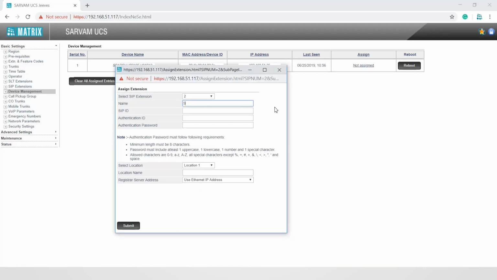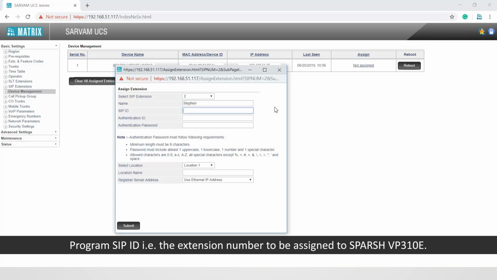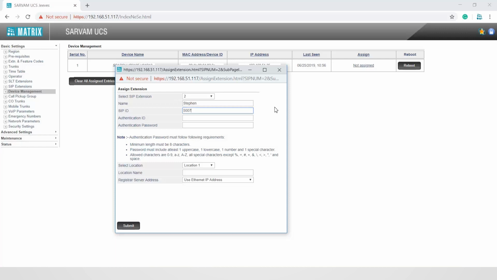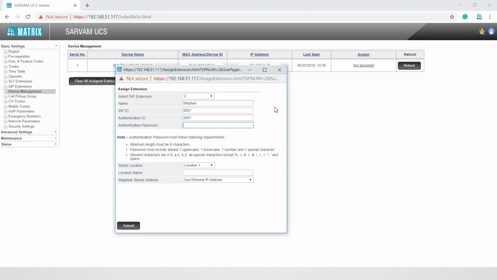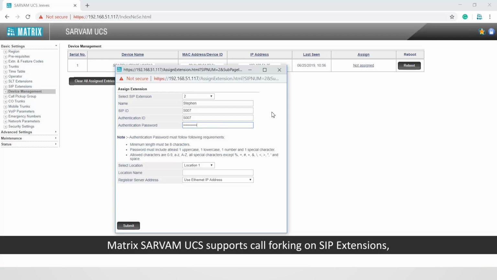Assign name. Program SIP ID, that is, the extension number, to be assigned to SPARSH VP310E. Program authentication credentials to be used for authentication. Matrix SARVAM UCS supports call forking on SIP extensions, which allows you to register 3 devices on the same account. Select the desired location of SPARSH VP310E registration. Accordingly, enter the desired location name.